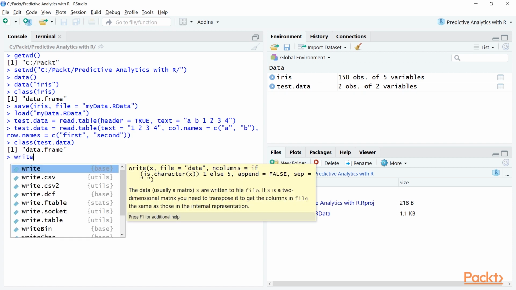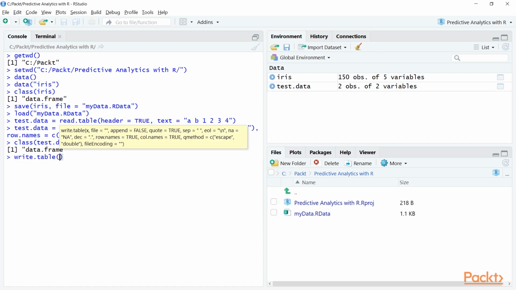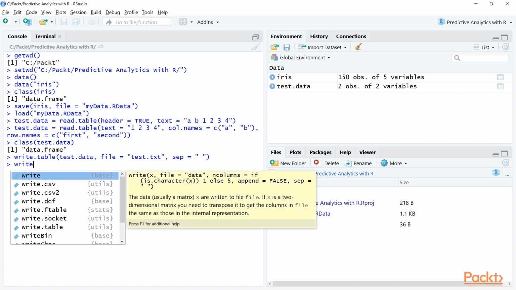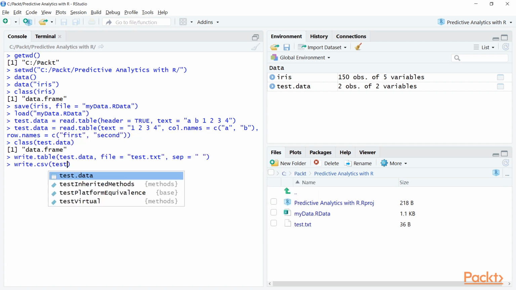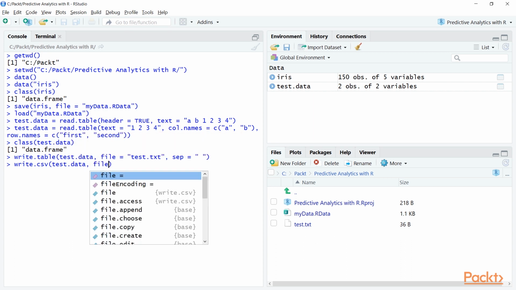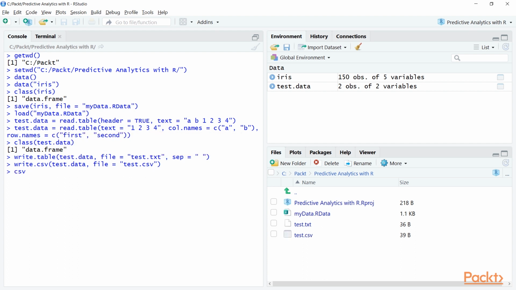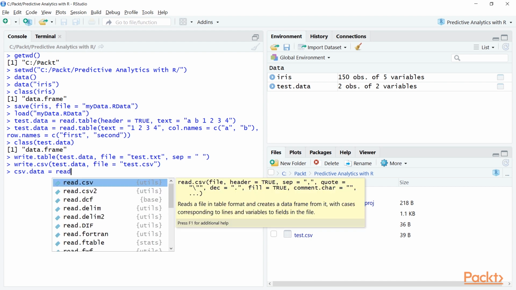Now let's export data to a text file by using the write table function. The write table function will write the content of test data into a test text. Along the same lines, write CSV can also export data to a file. However, write CSV uses a comma as a default delimiter. With the read CSV function, the CSV file can be imported as a data frame.